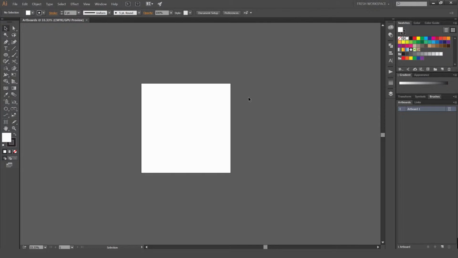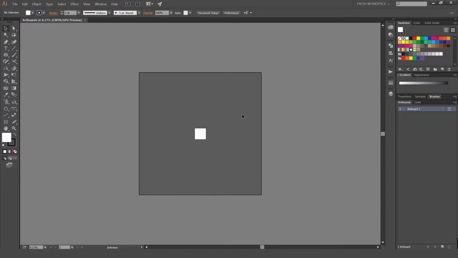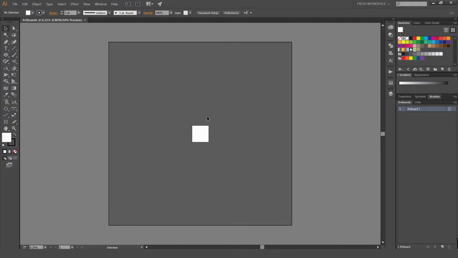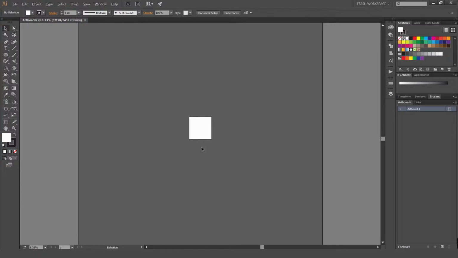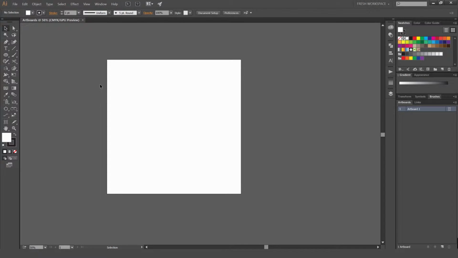What an artboard is, just for those of you who don't know, is pretty much a workspace or work area within Illustrator. So as you can see, if I zoom out, we've got this gray area, which is our global workspace or our global region. And if you zoom in, we've got these artboards, which are white, and it's pretty much like our canvas where we do our designs on.